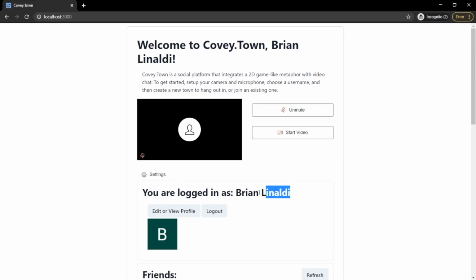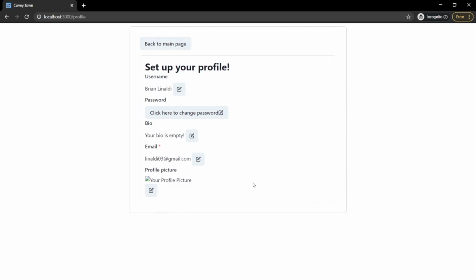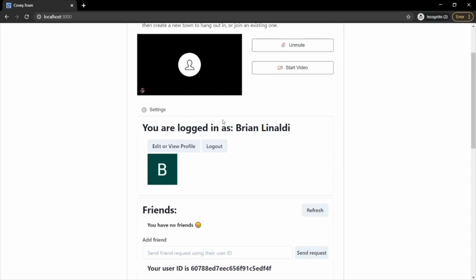As you can see, the profile of your Google account has been migrated and persisted into our database, so you can have your username the same as your Google account and the email as your Google email. And you can edit all this if you want, and it'll persist it into our database the same way as it did with the email and password account.